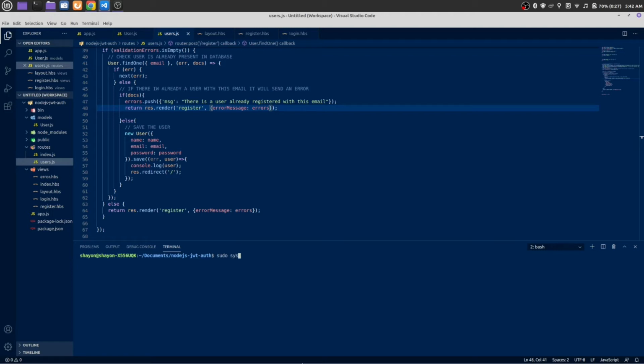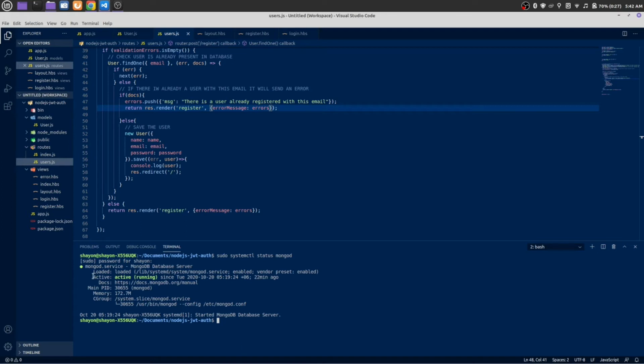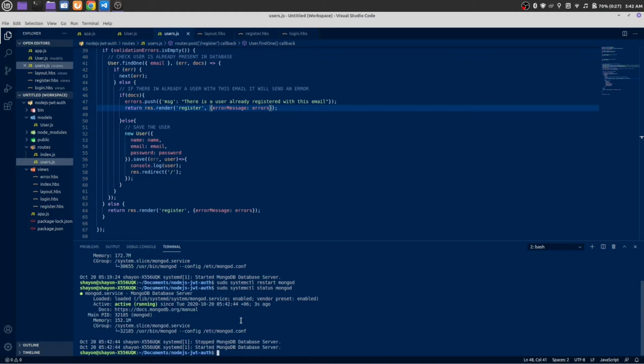Sudo systemctl status mongod. Enter your password and active status, it is active, it is running. If this is not active, then what you can do, sudo systemctl start mongod. Actually, restart it because I am already running MongoDB. That means my MongoDB is running perfectly.